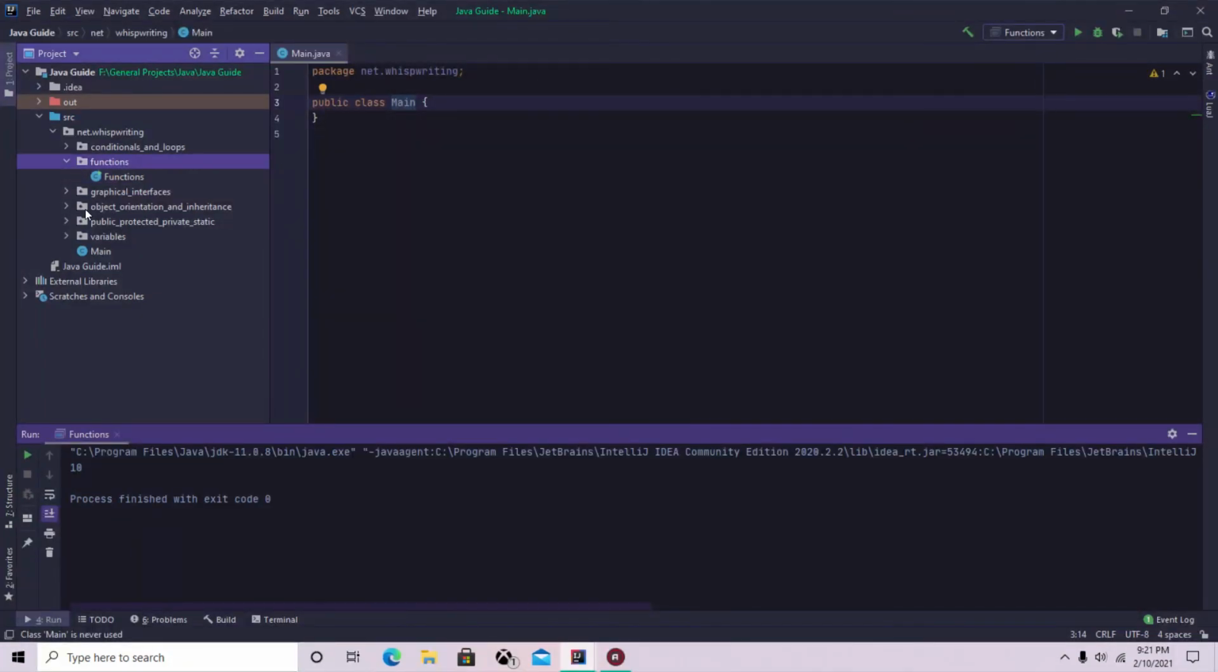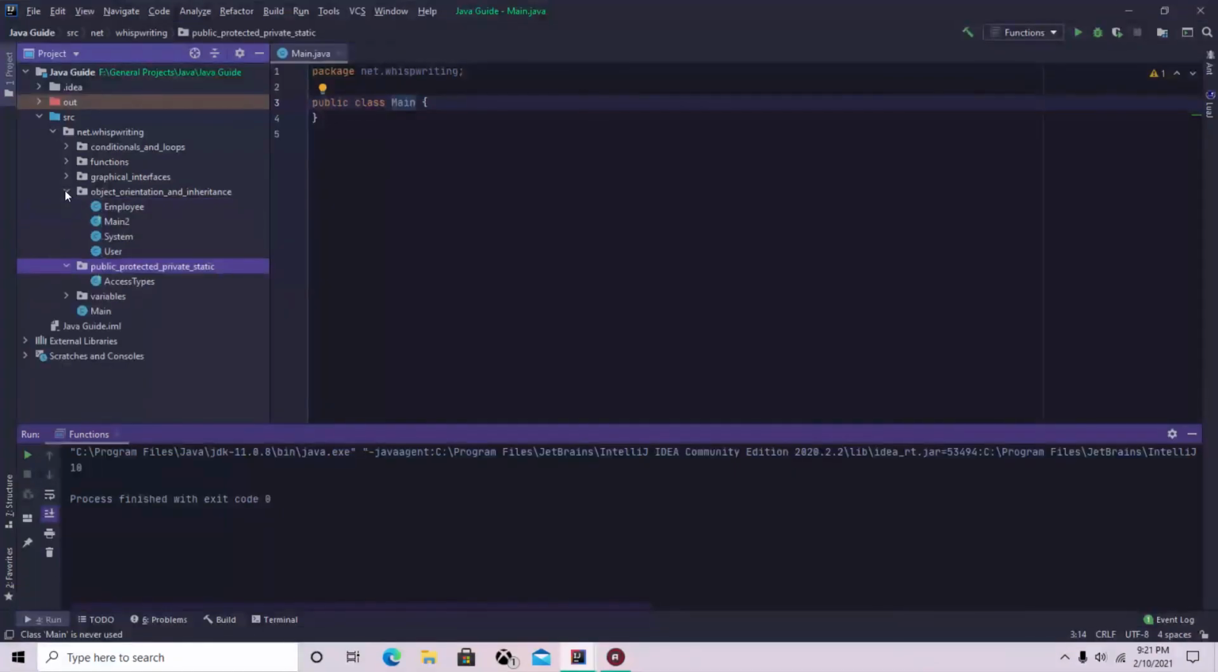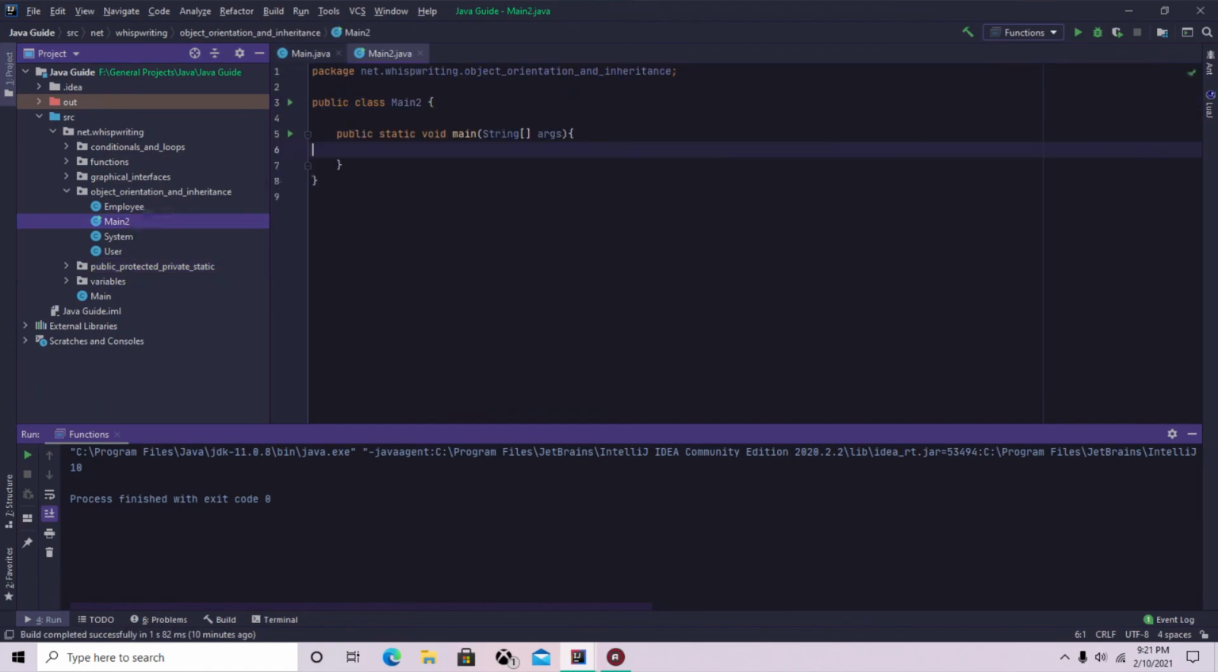Next, we're going to talk about, I'm going to combine these together, object orientation and inheritance. So, first, I got this extra main class. So, what is an object? An object is basically anything you can make an instance of.